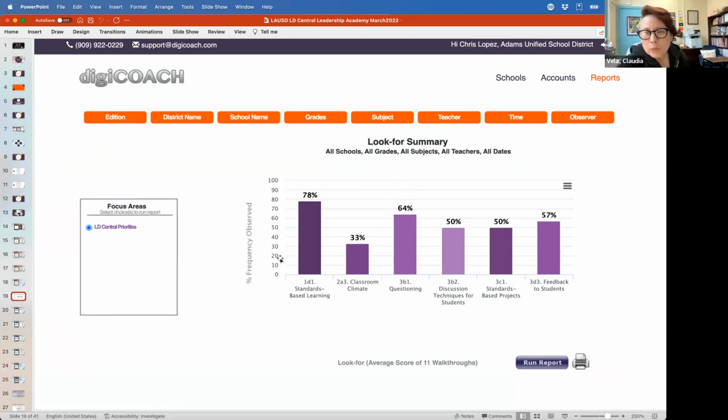The reports are also not available to teachers. So they're not able to log in and see this information, helping again to keep digiCOACH feeling less evaluative. So what do teachers receive?